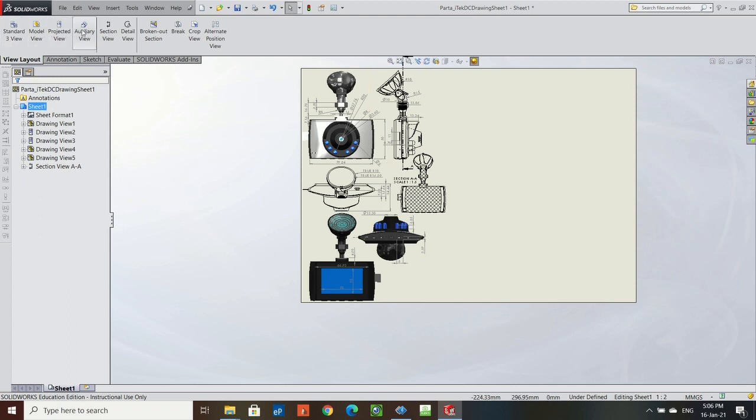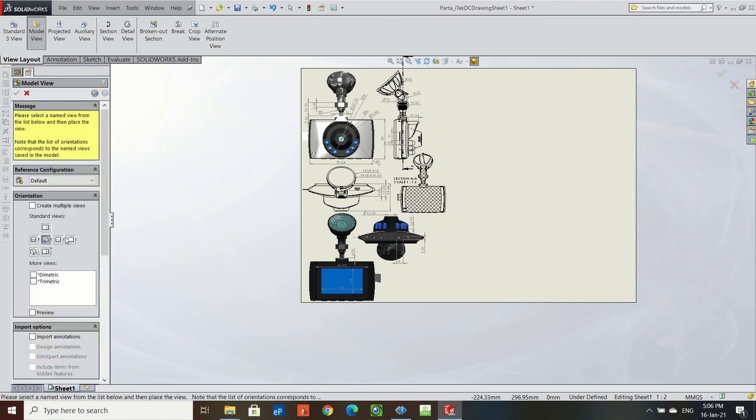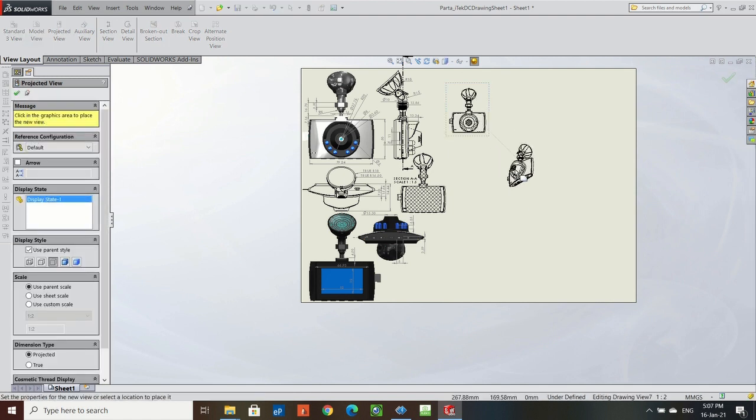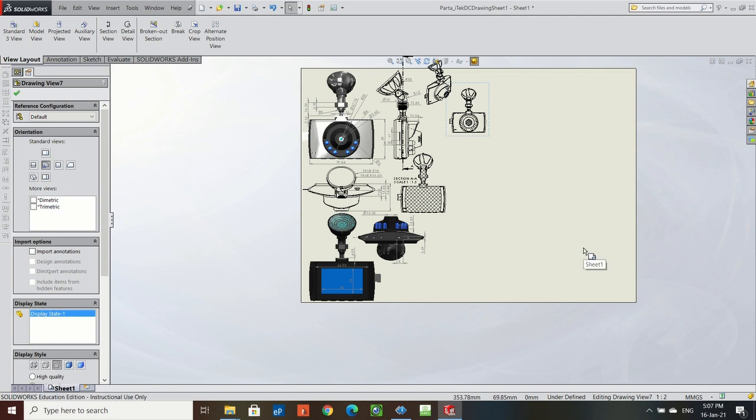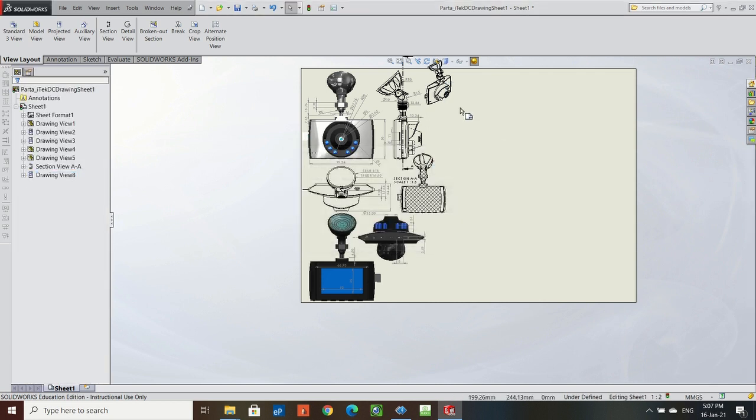Okay, next thing now we want to do is explore what else we can do in view layout. We can do projected views, we can do auxiliary view. So for example, if I go to view layout, model view, again select the assembly, and say if I select an elevation and click it there and drag down to the corner, I can actually select a model view like so, an auxiliary view.